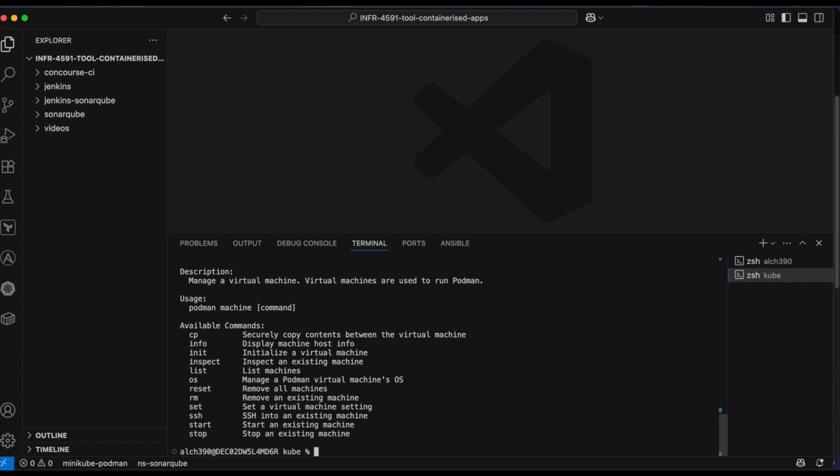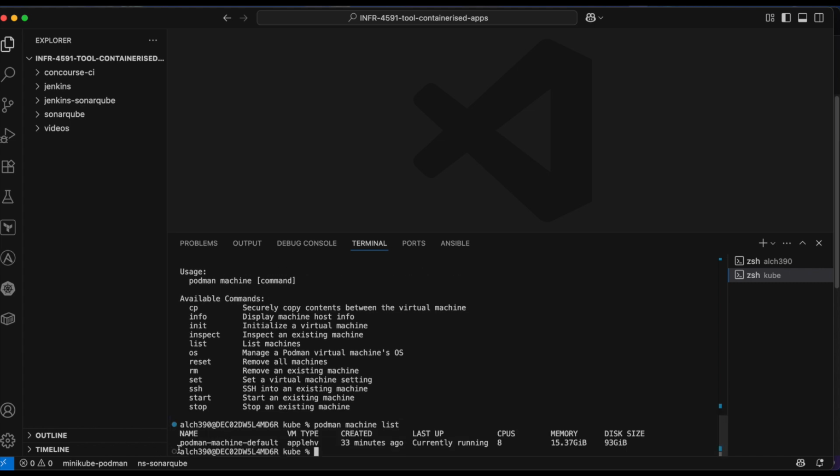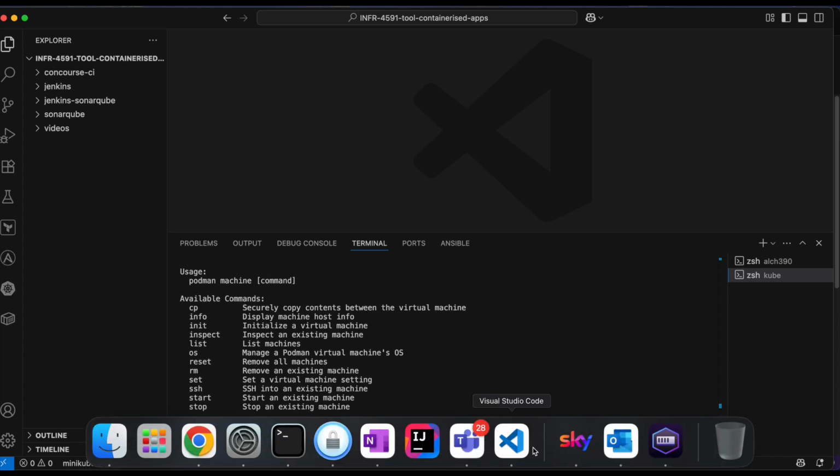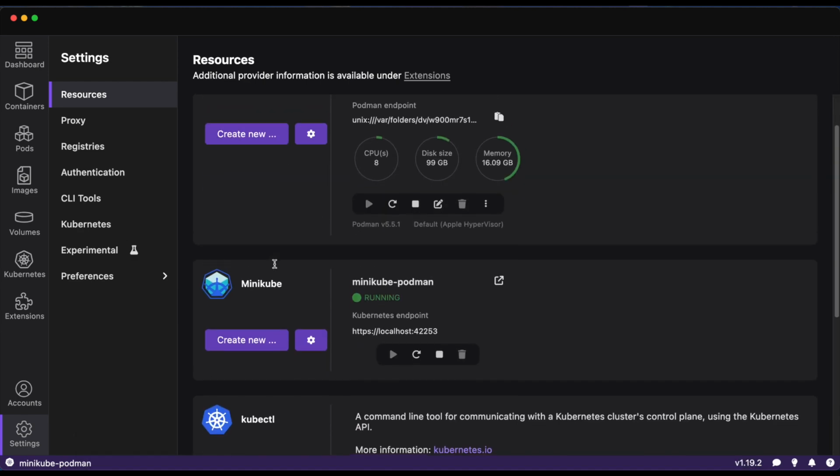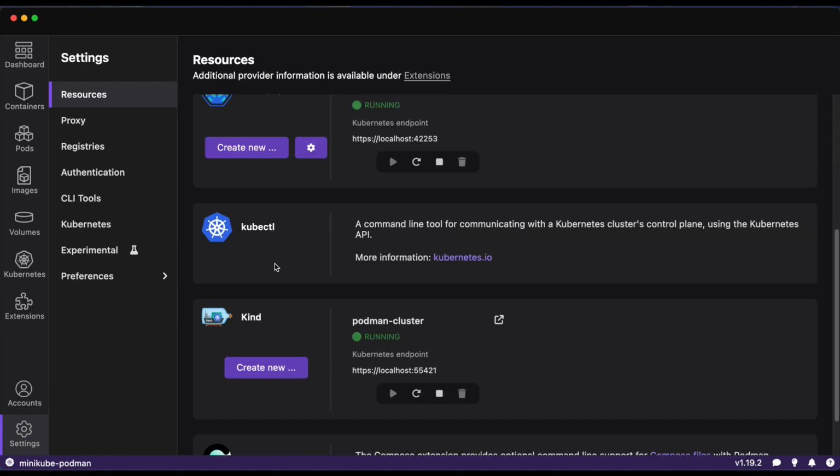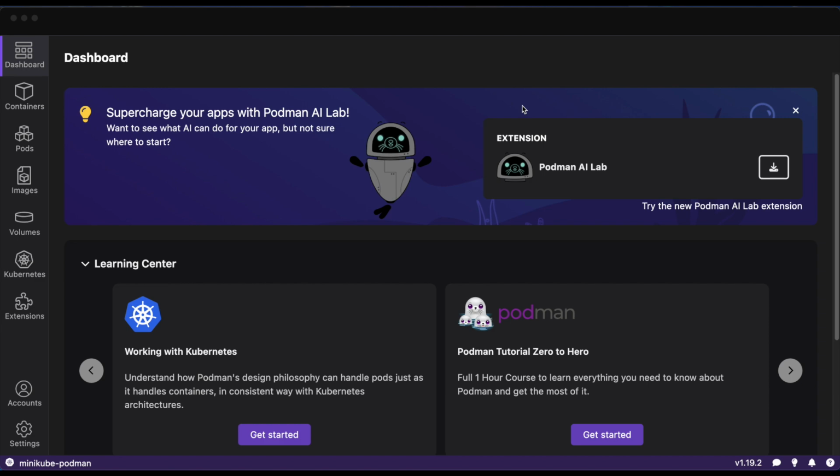And you can see, if I do now Podman machine list, I should see the machine which I created via UI, and you can see this one, Podman machine default. Okay, now that machine is running. I have also provisioned the kind cluster.